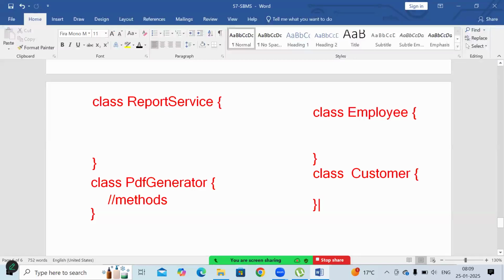Correct? But employee object is not going to communicate with customer object, or customer object is not going to communicate with employee object. So then tell me, between employee and customer, is a relationship required or not required? Not required. Employee is one independent object. Customer is also another independent object. There is no relationship required between employee object and customer object.